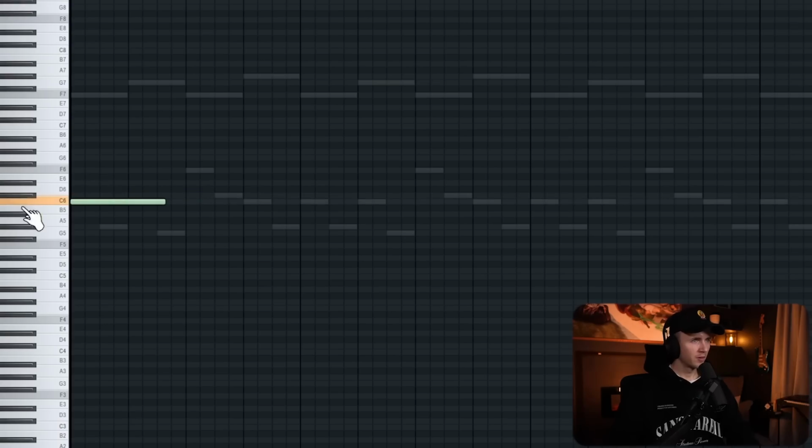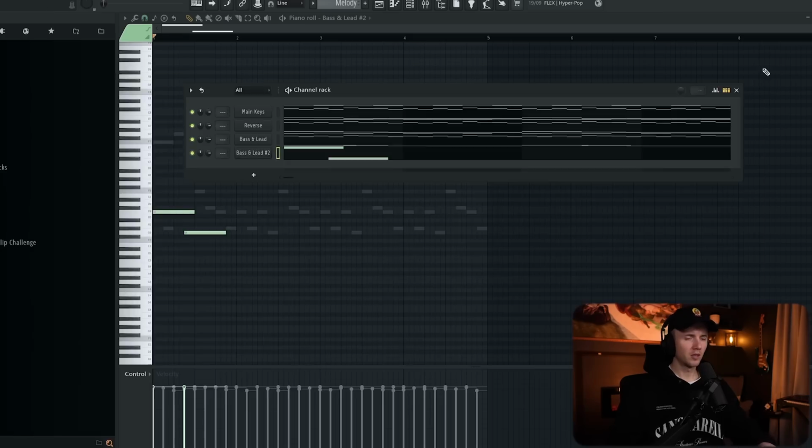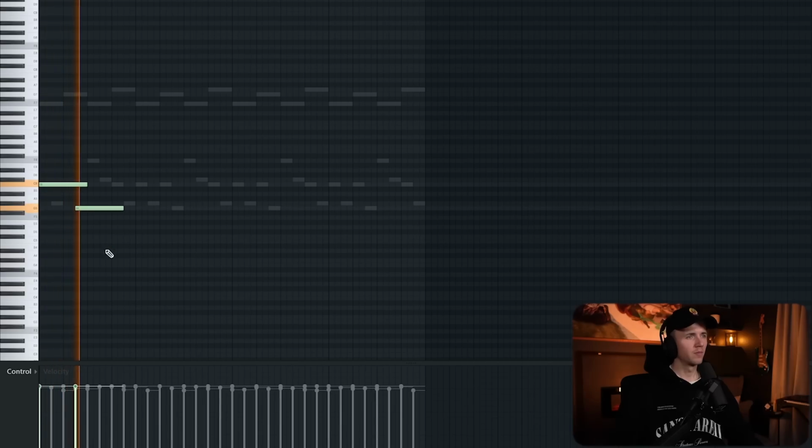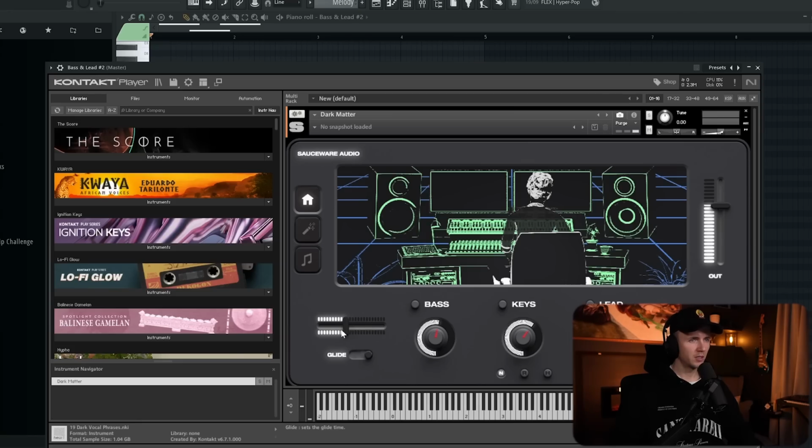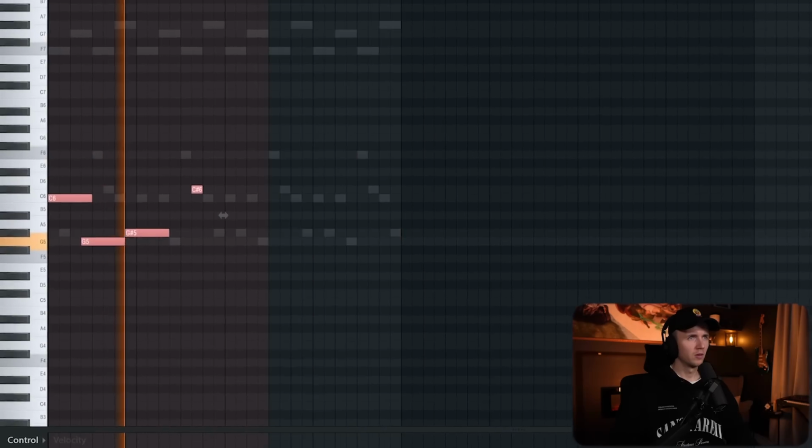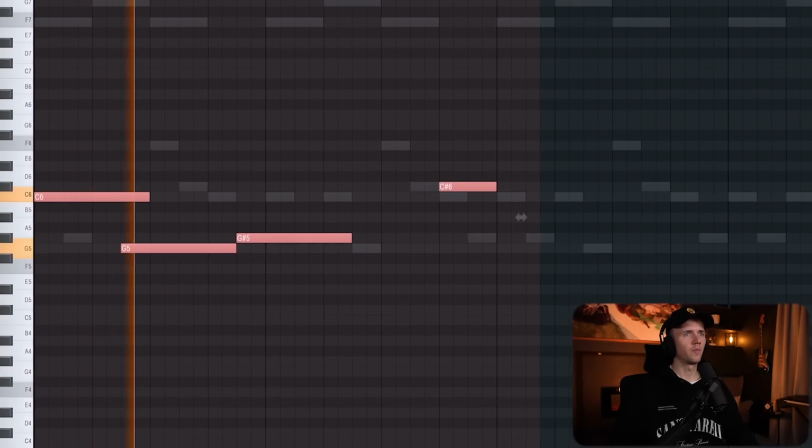Alright, let's keep building on this. So I've got this dark matter preset. We'll turn on the glide. I just want a simple melody this time. Maybe a bit less. Yeah, there we go. Yeah, I think there.